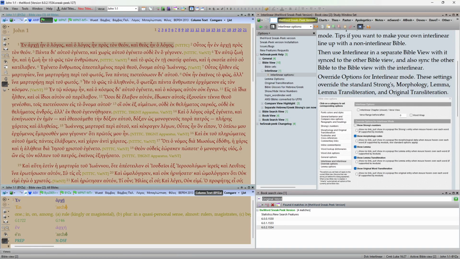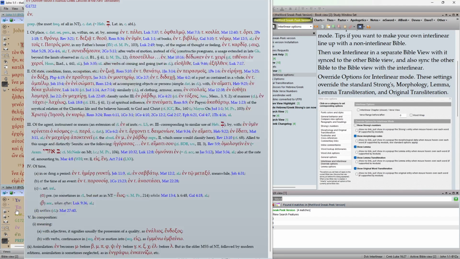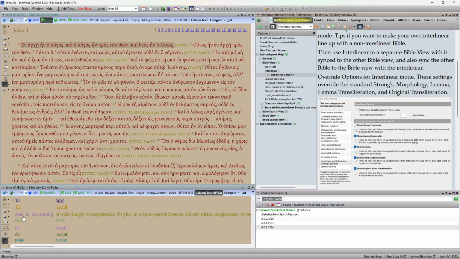But in here we have, of course, our original word, our original word transliteration, which also links into the dictionaries that you've set up. You have a gloss. You have your Strong's, of course. You have a lemma. That is now visible. You have the transliteration of the lemma, and we have the morphology.